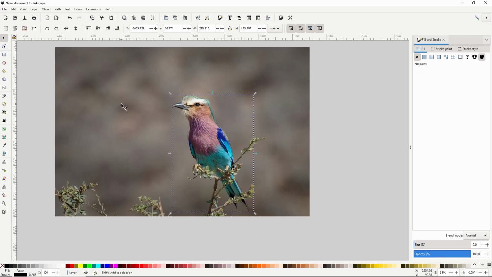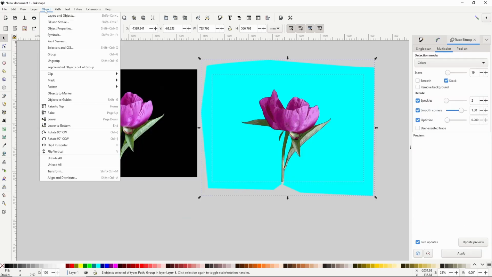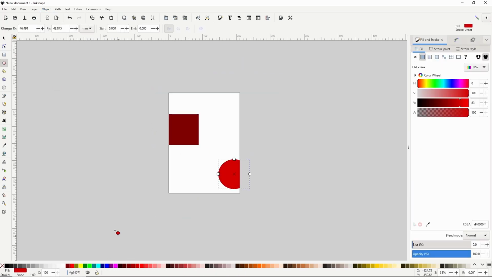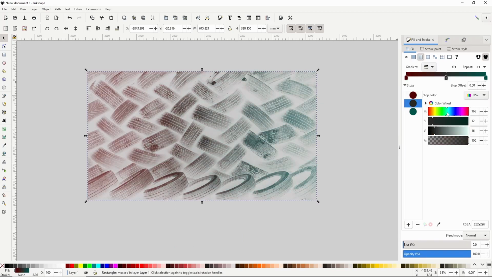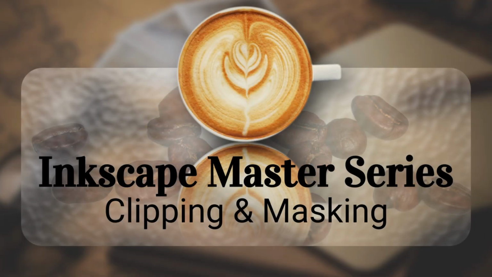Welcome to the Inkscape Master Series, a series of more advanced Inkscape lessons. In this lesson, we'll learn all about how to use clipping and masking, including all of the lesser-known features like inverse clipping, inverse masking, and clip groups. We'll then put to use what we learned by creating this coffee poster.